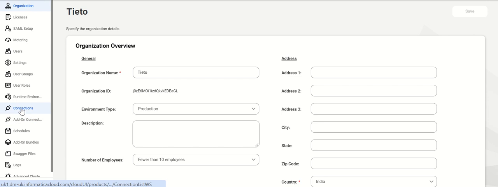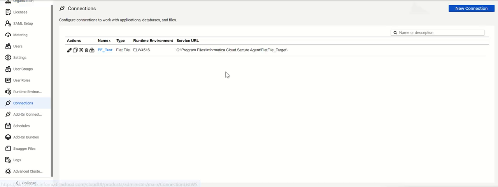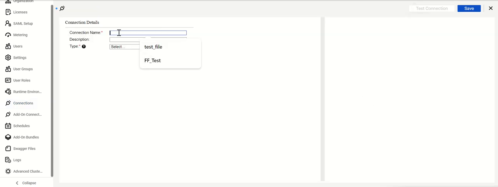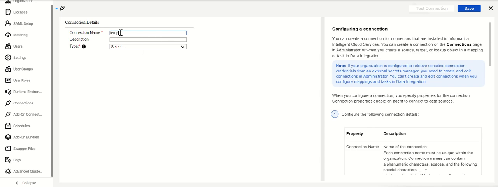So in the list you can see here Connections. You need to click on Connections. I have already created one flat file connection, right? So to create a new connection you need to click on New. You need to give a name, so based on your requirement you can provide a name. I will give a temp connection. Okay, and then you can provide a description related to this particular connection.